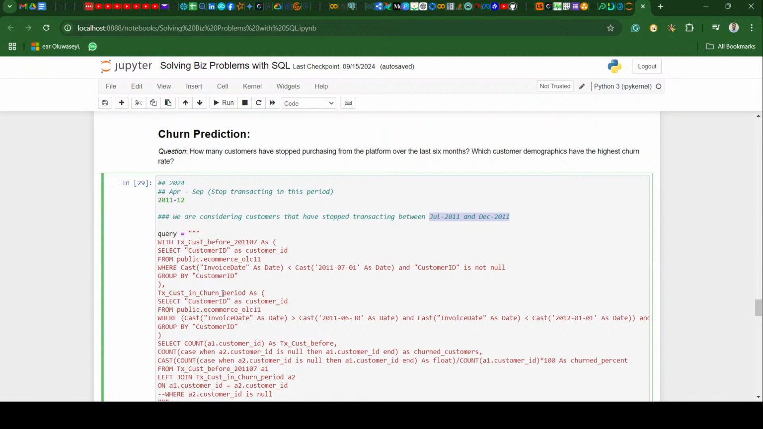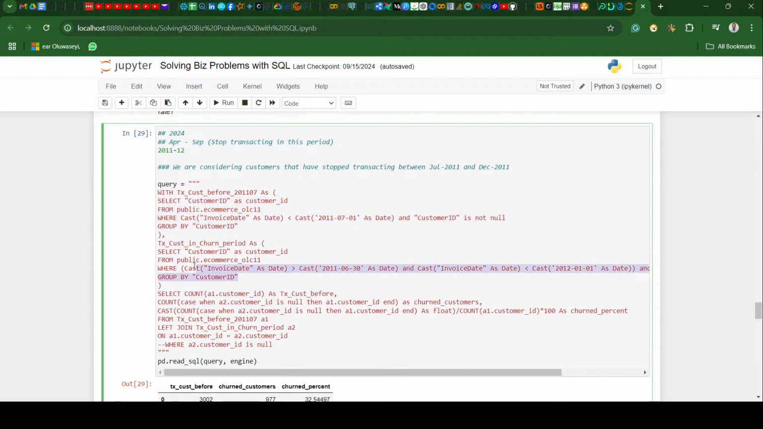Right? In this case, July to December, which is the recent date. So first of all, we identify customers that have been transacting before July 2011. Then we find those customers that have also been transacting in the term period we are considering, which is July to December. Then we do a left join between those who transacted before July and those who transacted in the term period, July to December.